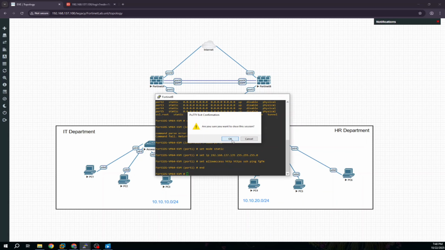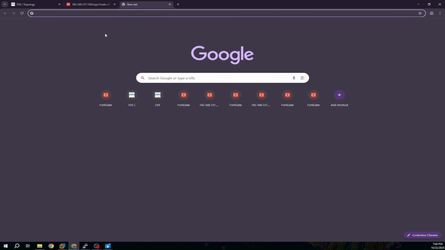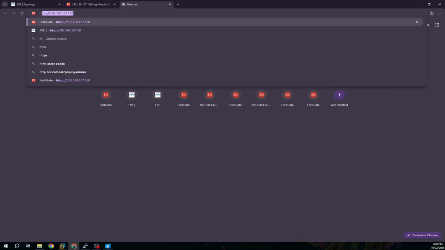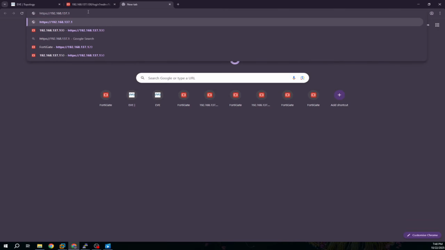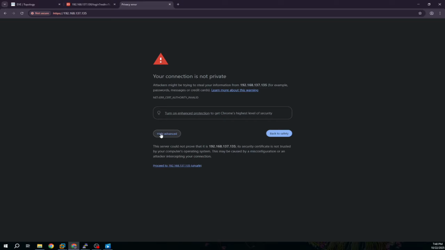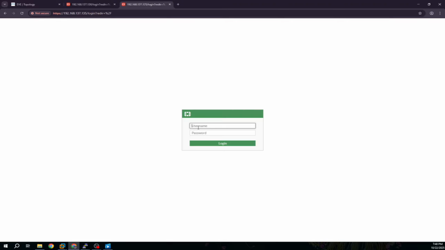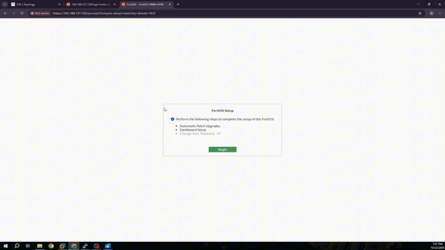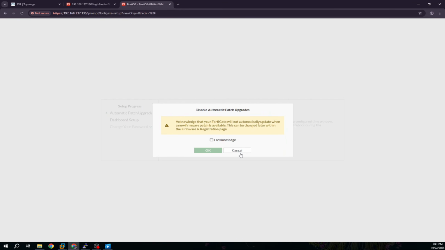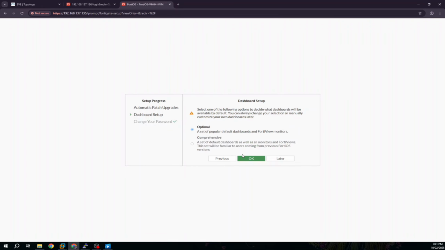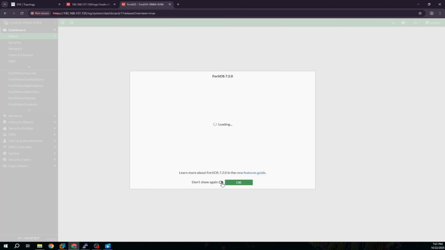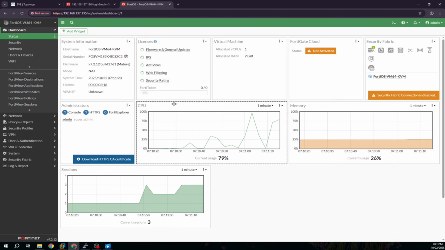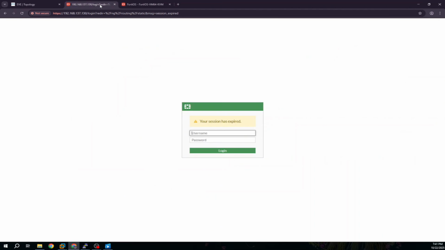So we can close this off, and let's go to the browser and type 135. Now we are logging into the GUI of the second firewall. Okay, we just logged into our second firewall, right? And let's go to our first firewall.